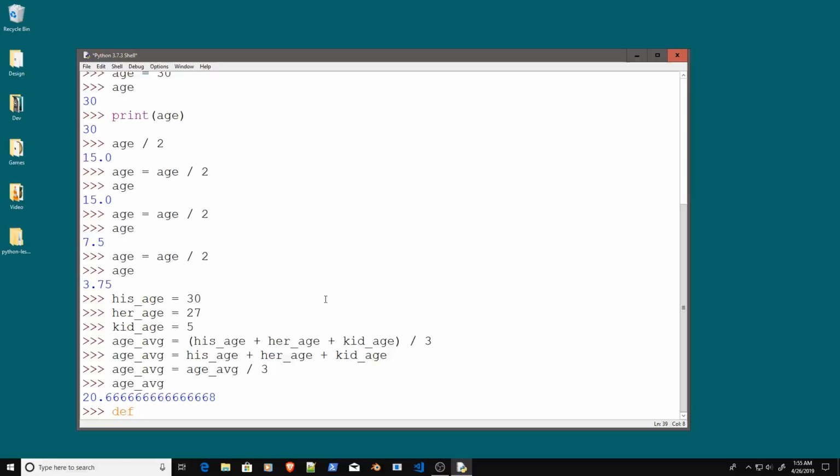Python uses the word def for define a function, and let's call this AVG, and this is going to be for averaging the age, and we'll call it AVG3 because we're going to take 3 arguments. Let's define those as number 1, number 2, and number 3.